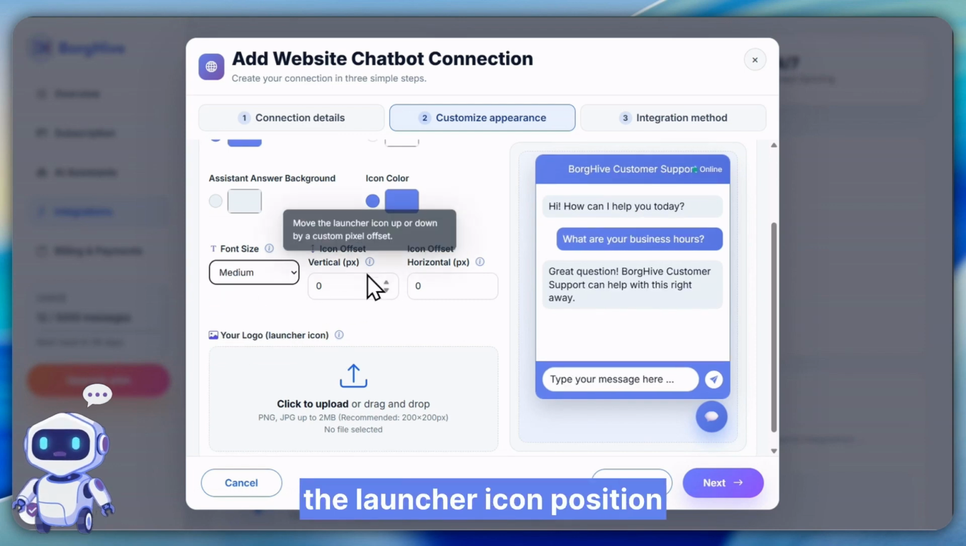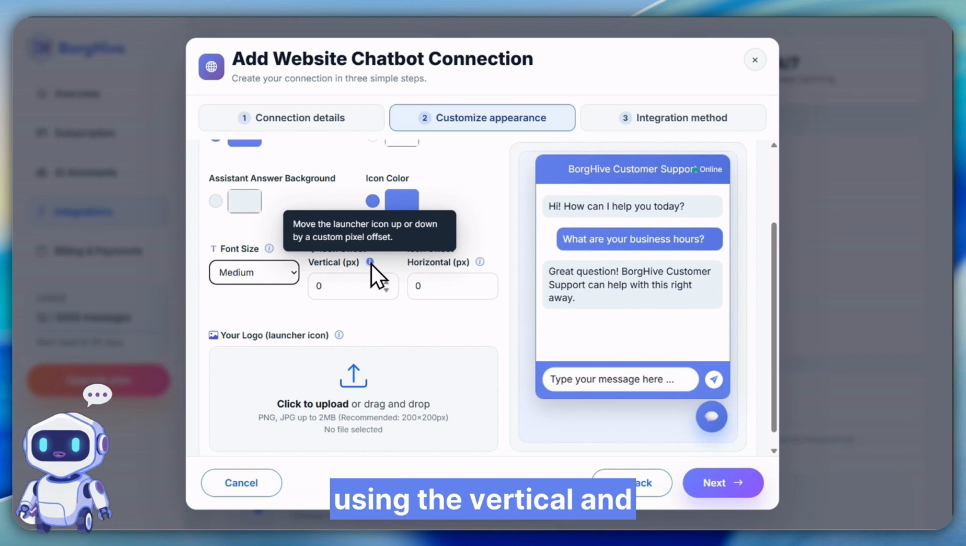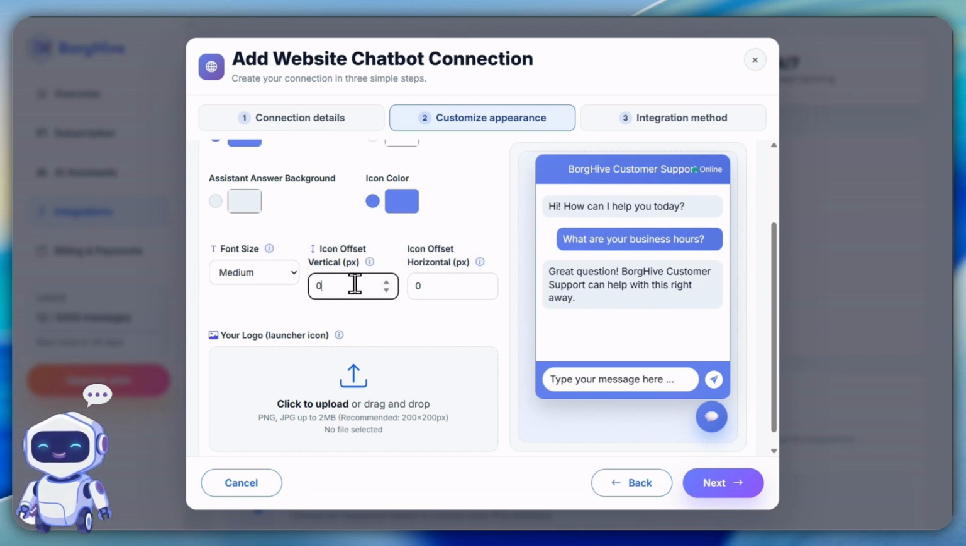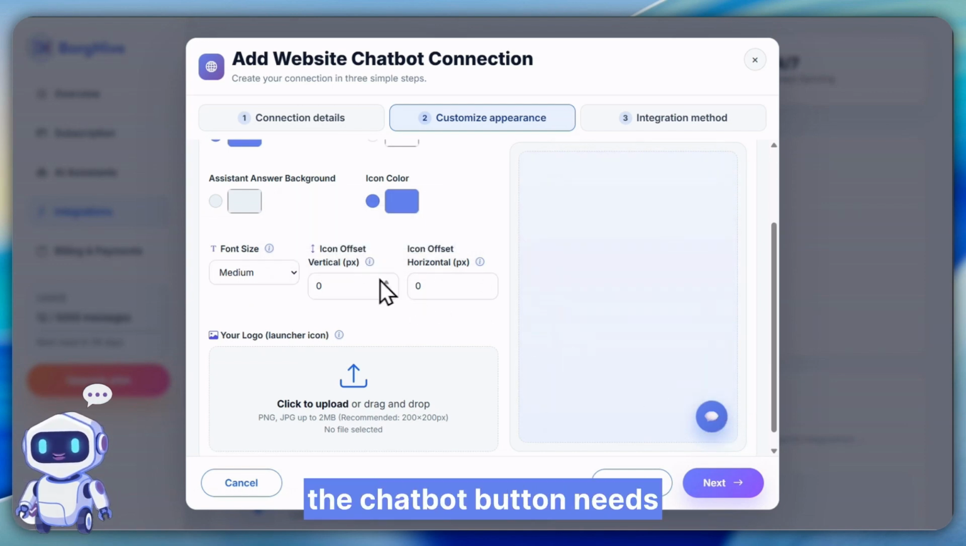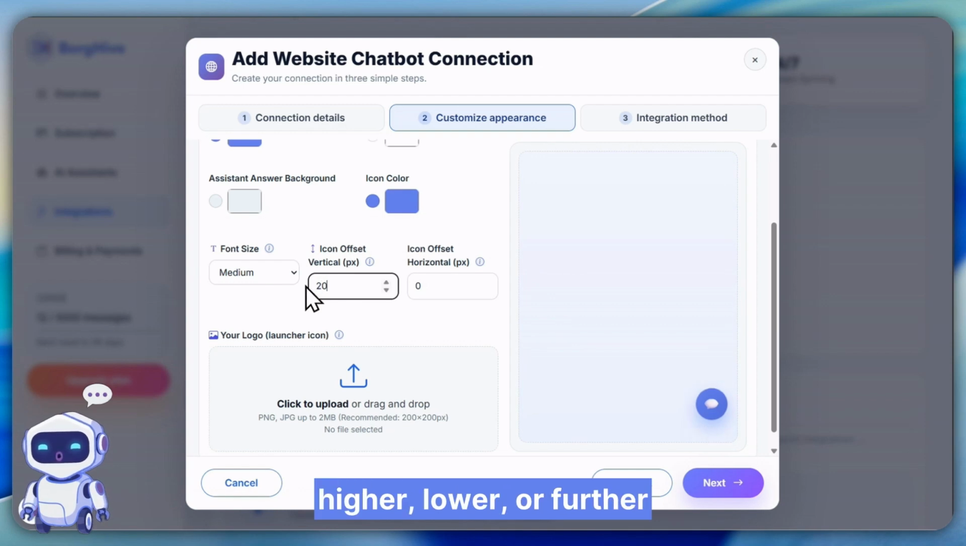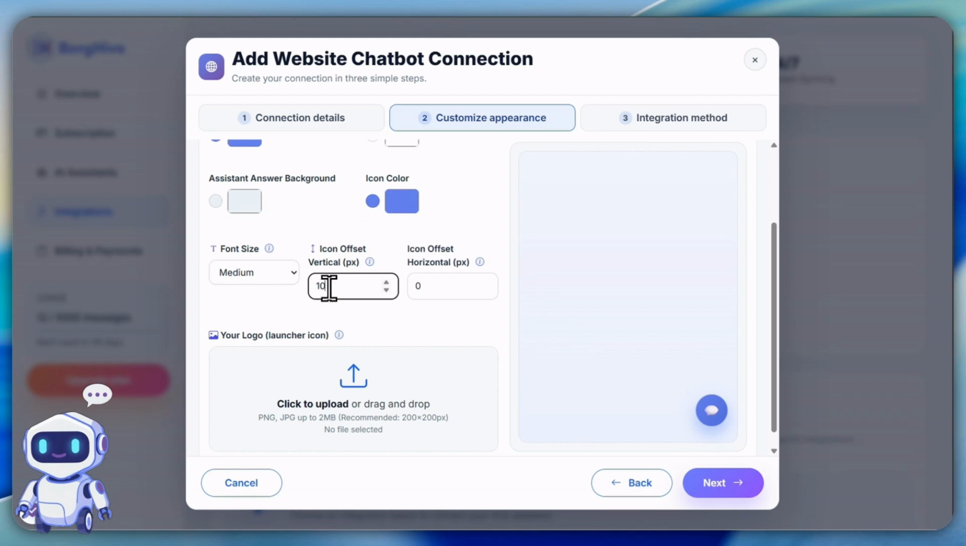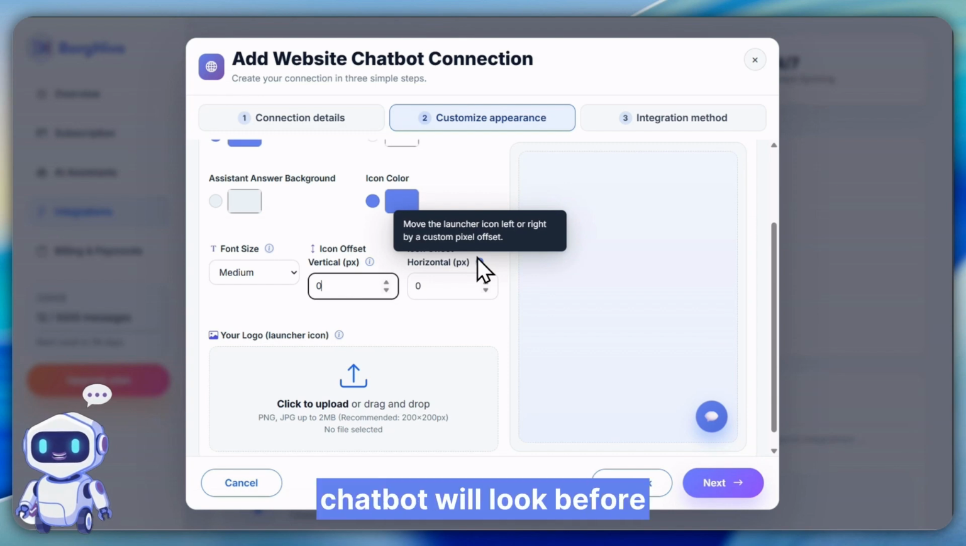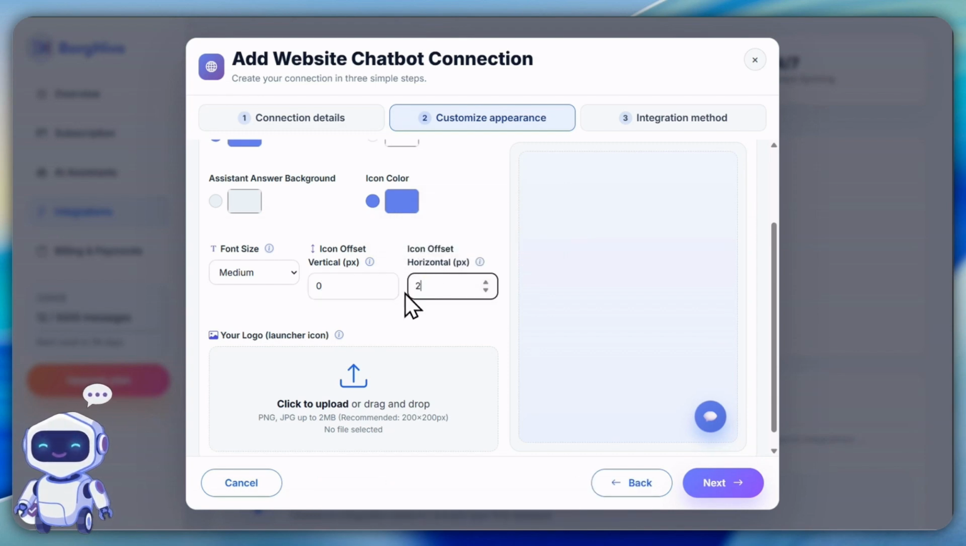You can also adjust the launcher icon position using the vertical and horizontal offset fields. This is useful if the chatbot button needs to sit a little higher, lower, or further away from the edge of the page. On the right side, you can see a live preview of the widget. This makes it easier to see how the chatbot will look before publishing it.